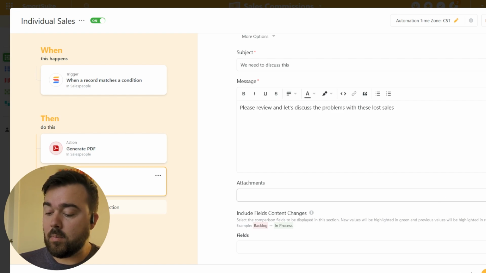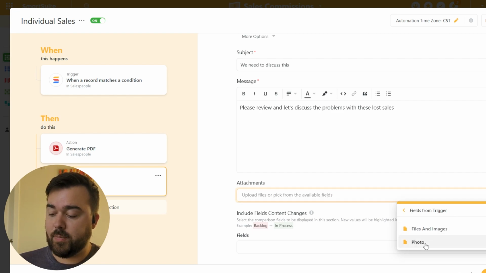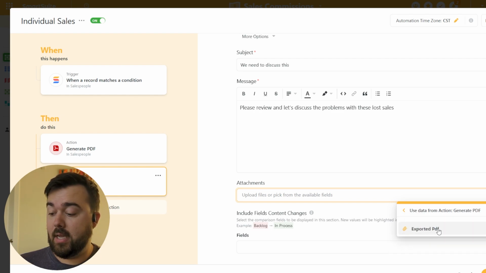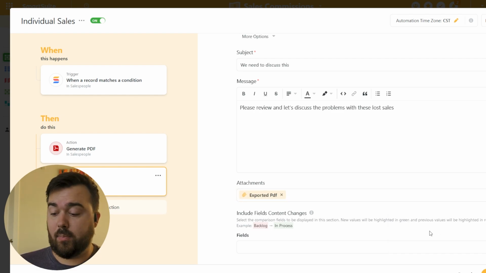Now, in the attached document, you'll see I've already had this set up here as an exported PDF. But if I were to click this plus under the attachments, you'll show files and images or photo, but that's not actually going to map anything because both of those fields are going to be empty. So in this case, we're going to have to hit the back button, and you'll see use data from action, generate PDF. And from there, I can attach the exported PDF, and that should be good.